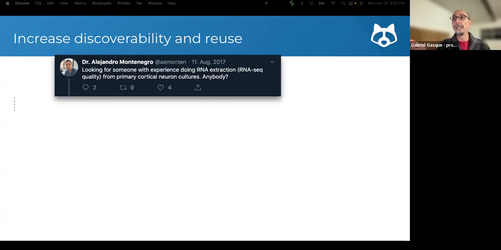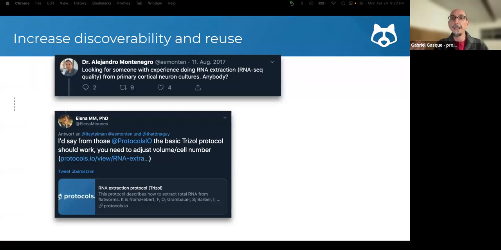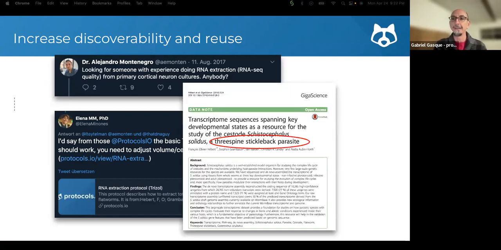And I would like to use an example here, taken from Twitter. So you can see a tweet from a researcher who was looking for a protocol for RNA extraction from primary cortical neurons in culture. Someone answered this tweet and recommended a protocol that is in protocols.io. And this protocol is actually part of a paper that was published in the journal GigaScience. But the paper was about a fish parasite. So the chances of researchers working on primary cortical neurons in culture finding a paper on a fish parasite as a means of finding a method that would work for them seemed really slim.